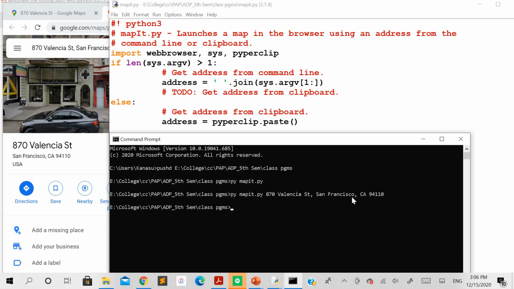So this is the part of the sys.argv variables from the environment variables, right? Which part from these arguments are you interested in? You are interested in the argument located at index value 1. Why? At index value 0, what will be there? At index value 0 you have mapit.py. So at index value 1 you have this entire address.